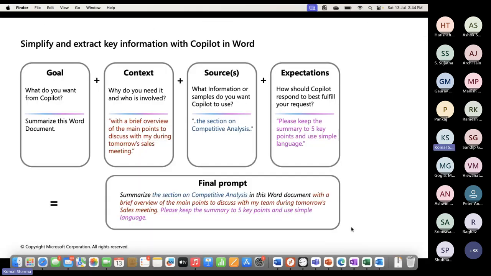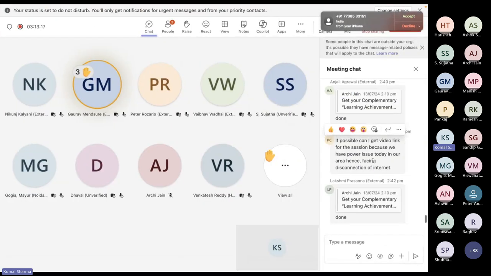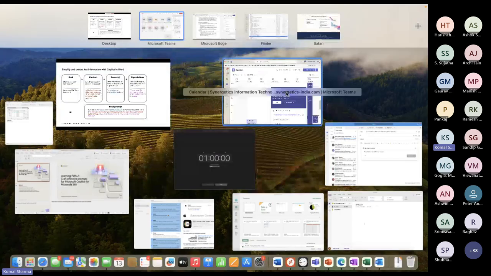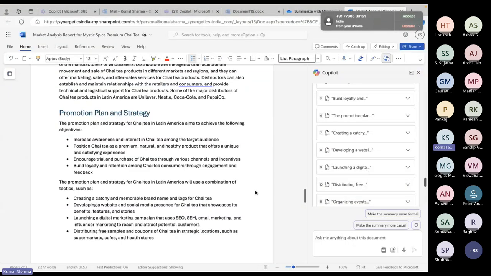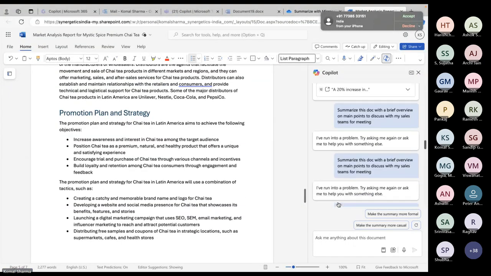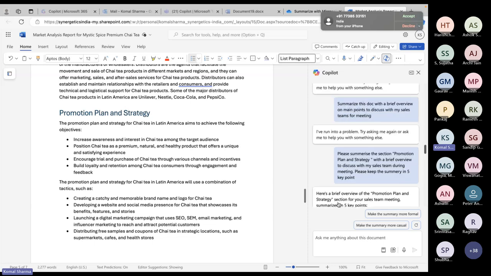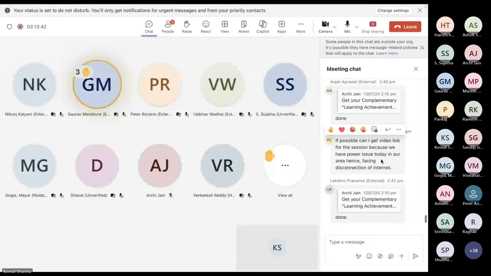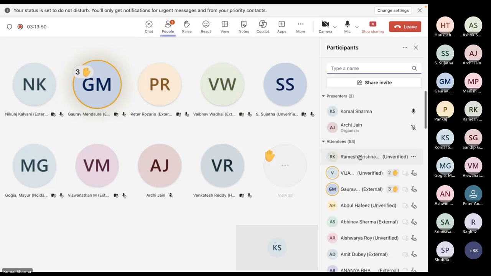Anyone, if you would like to suggest any prompt regarding this particular document, like the way I have created the prompt. Do you want to suggest something? Make sure we are only focusing on summarizing the document. Those who have raised your hand, can you please put your query into the chat?